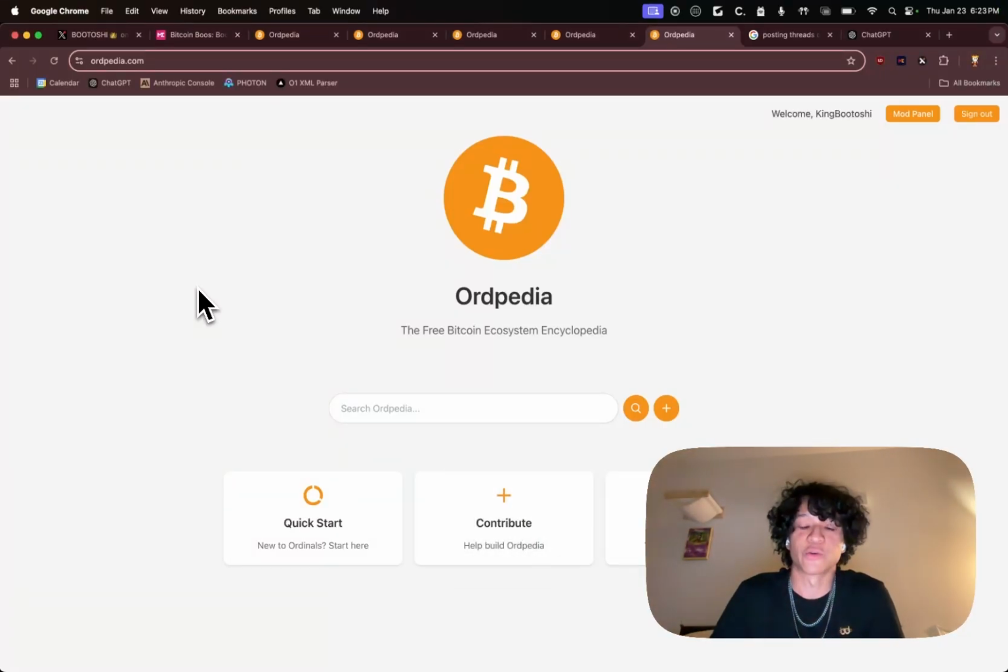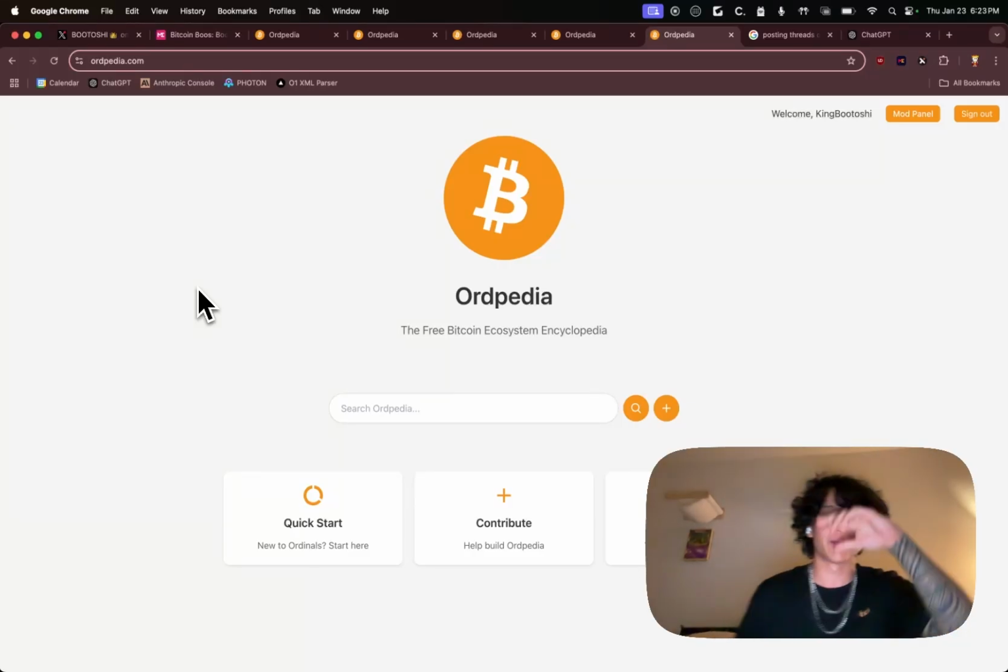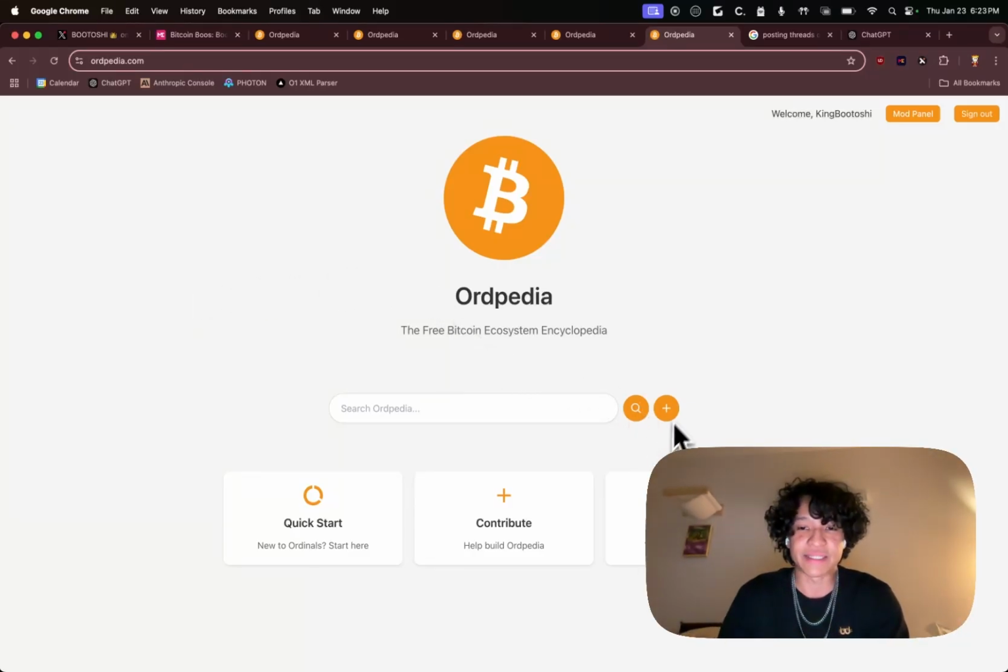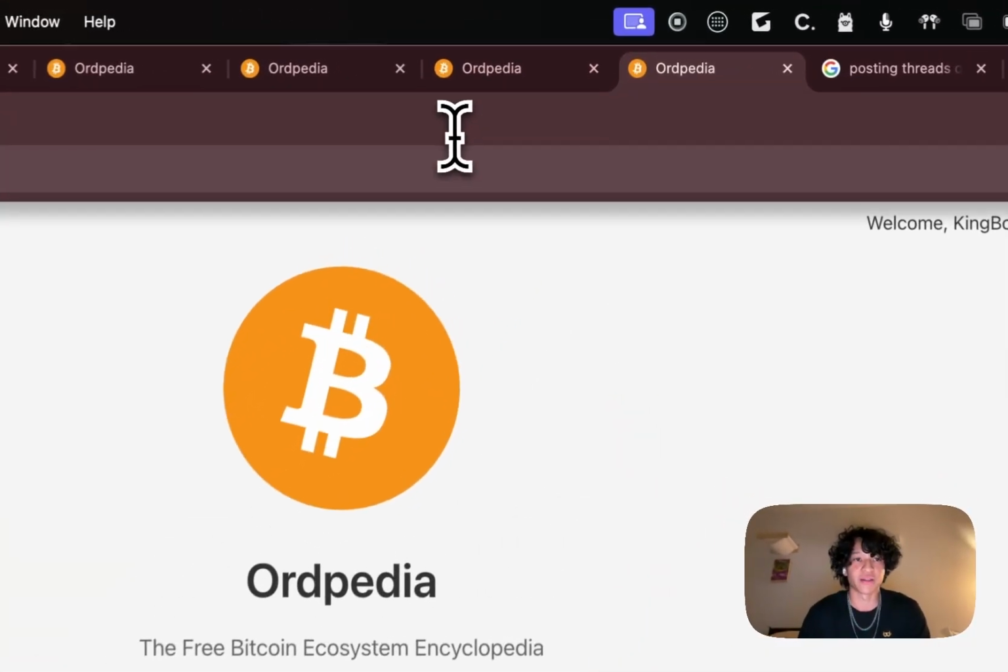I got the idea of a really fun update I wanted to push to Ortpedia. So I wanted to showcase my step-by-step process of how I go from this idea to pushing an update to the site. So the idea is that when someone on Ortpedia, let me go to my localhost.